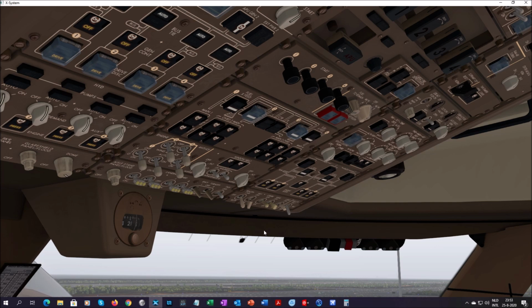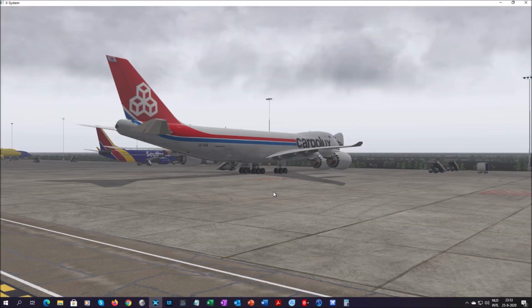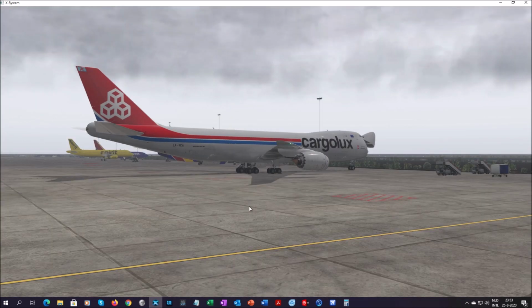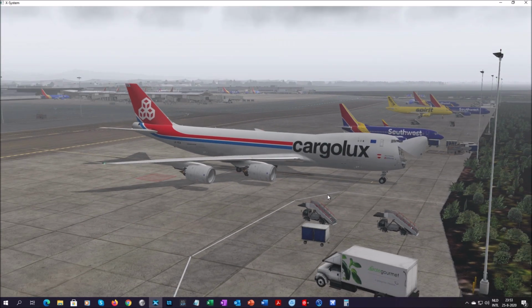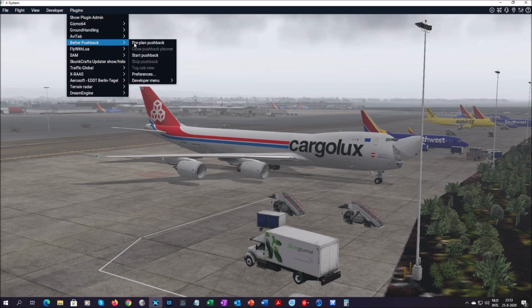And we can already switch the beacons to on, so let's set it to both the lower and the upper. Beacon lights are now working. So we'll just have to wait for the nose cargo door to close. And what we'll do in the meantime is we'll set up the pushback.